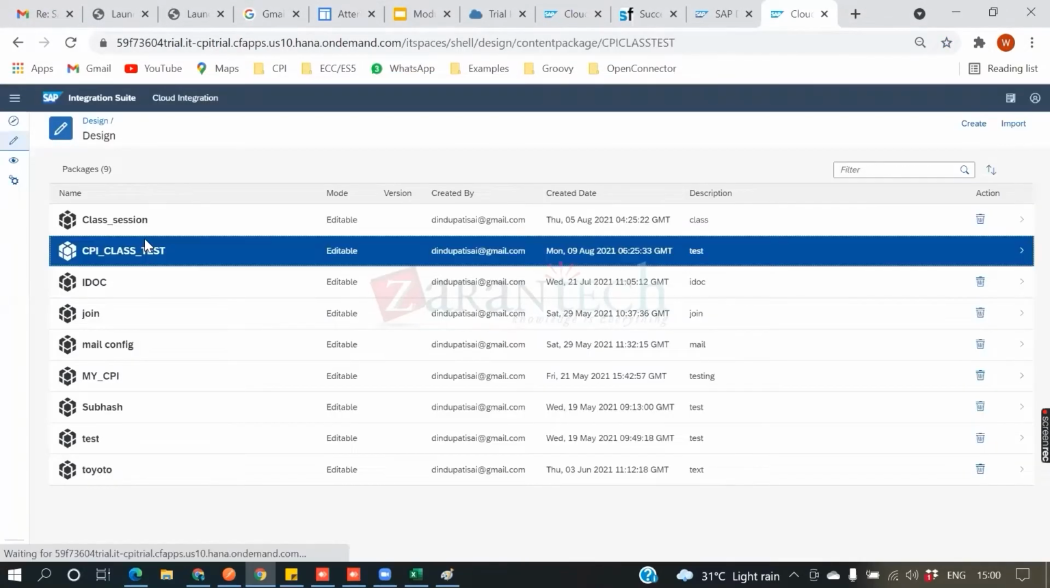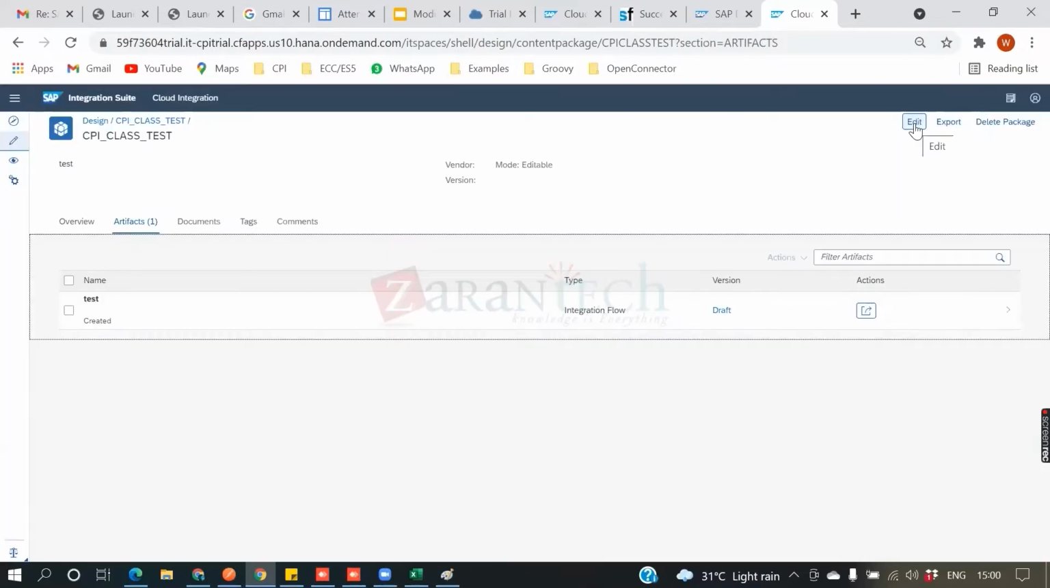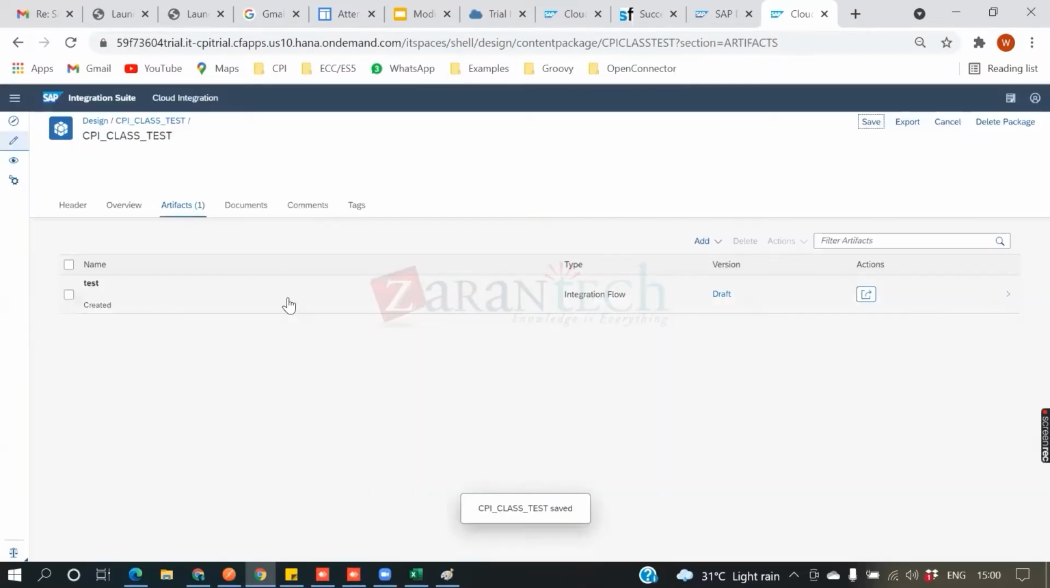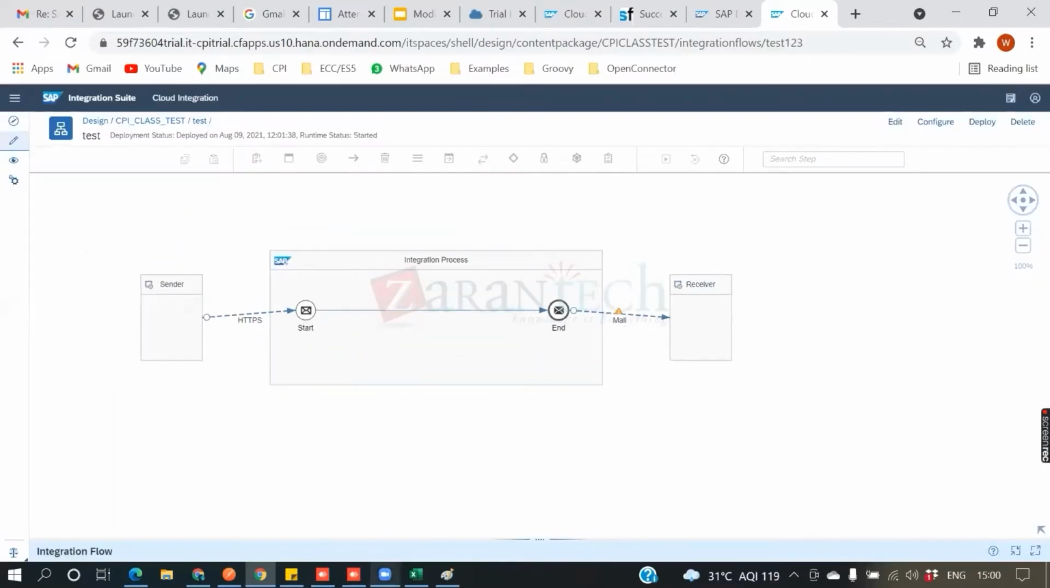I'll explain everything, but don't worry. Before explaining this architecture, I want to give you some glimpse, then it will be easy for you to understand. Now the sender is sending some data to the CPI, and the receiver is mail. Whenever I send some data, the receiver receives the same data.